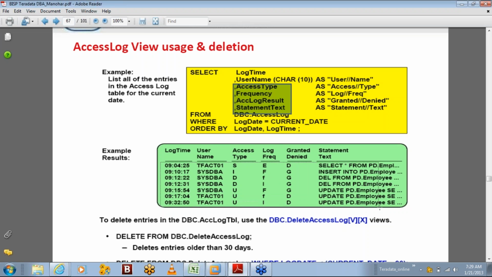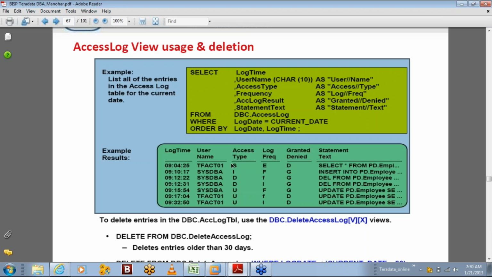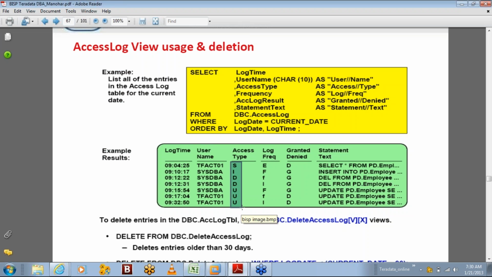So this is a sample result. At what time, which user executed this particular query, what type of access it is: select, insert, delete, update. So these are the possible operations, access types, and log frequency. It is captured on each request basis, or the first request basis, or last request basis. And then is it a denial or grant statement? And what is the statement executed?